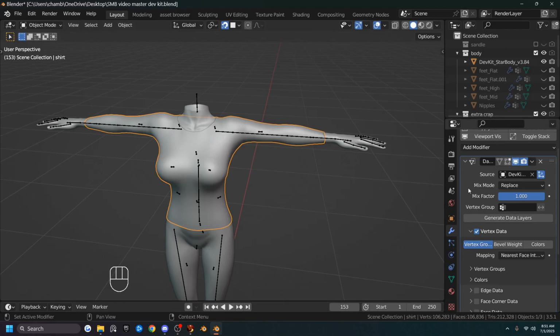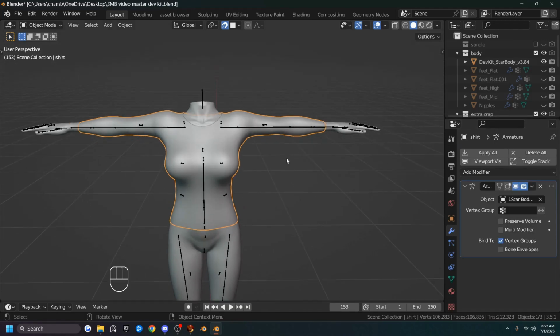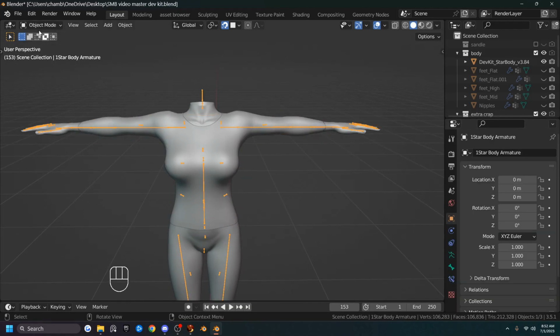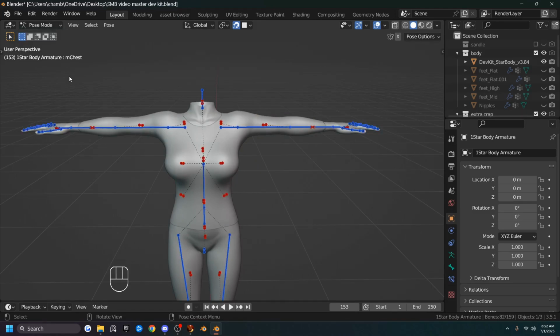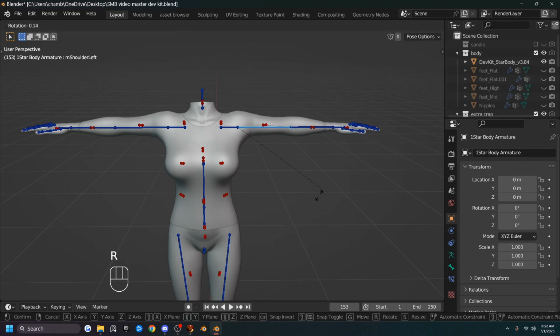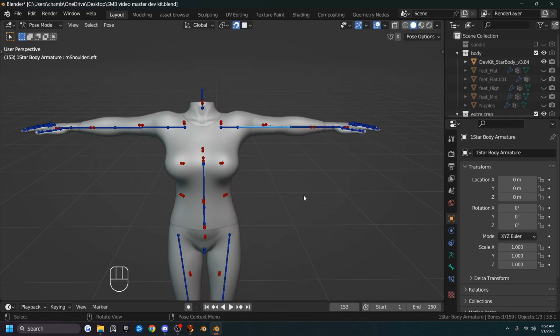and see what works best for you. And once you're done with that, you can go ahead and apply this. And now, if you select your armature and go into pose mode, like I said, that's Control Tab to go into pose mode. Select a bone and rotate it. Your clothing will move with your body.